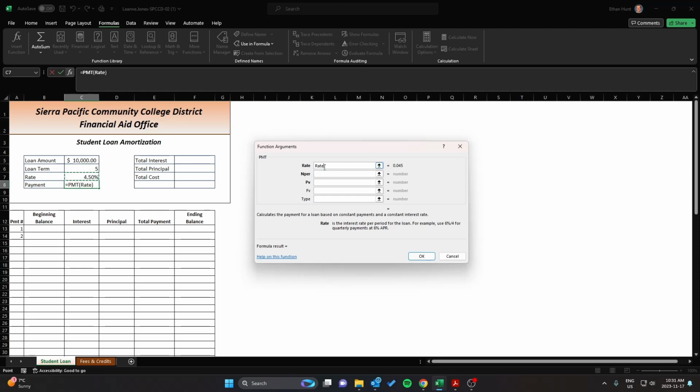Oh, I made a mistake. Hold on. We're going to make sure that this is divided by 12 because this seems to be a yearly rate, and so we want to turn it into months. So we're going to divide it by 12 there.